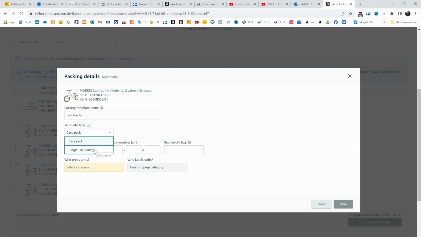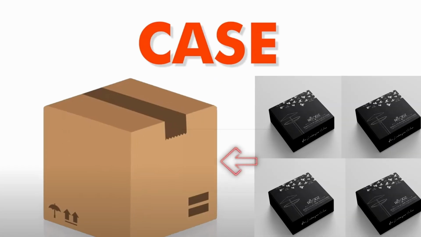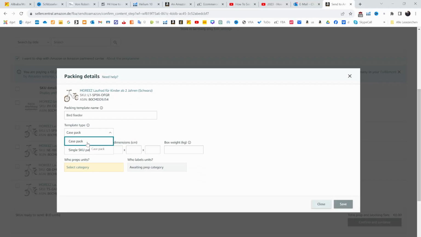If you're sending your products on a pallet, then you pick single SKU pallet. And if you choose to send your products in master cartons, then you choose case pack. And for those of you who don't know what master cartons are, usually your manufacturer puts several products into one master carton, and then these master cartons are being sent to the Amazon warehouse. And in that case, you pick case pack. And make sure to ask your manufacturer how he's delivering them, but usually it should be case pack. So we are going to pick that now as well.